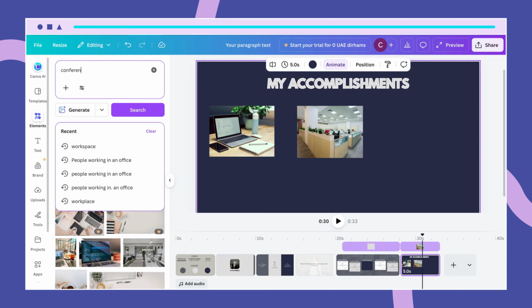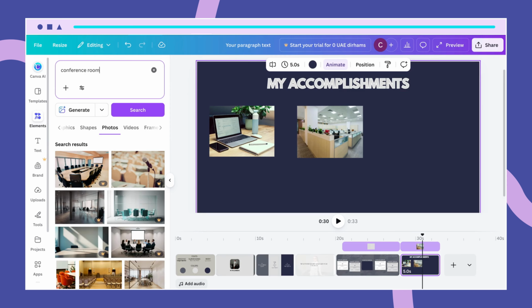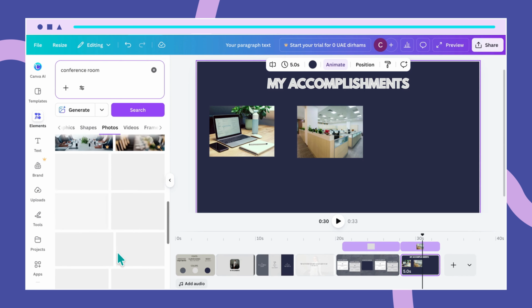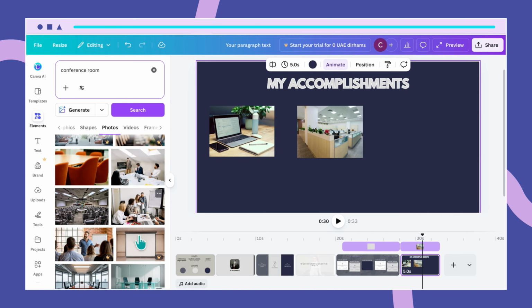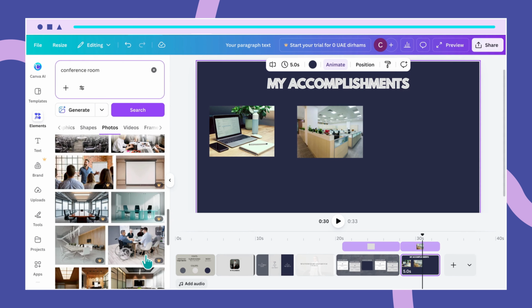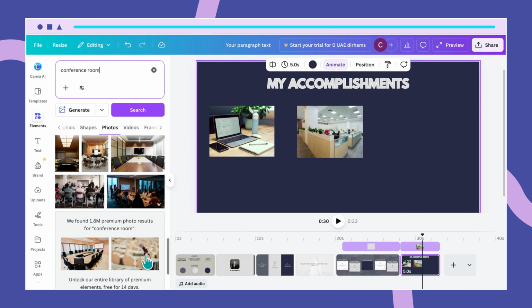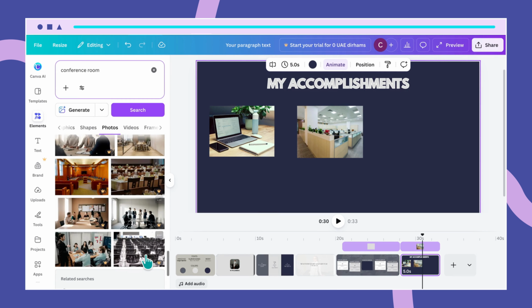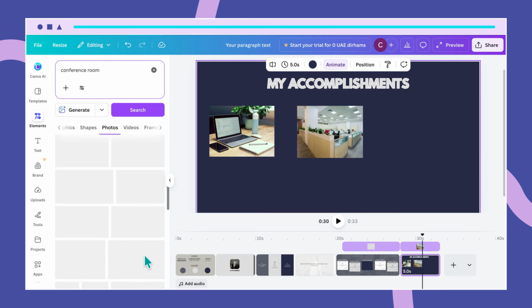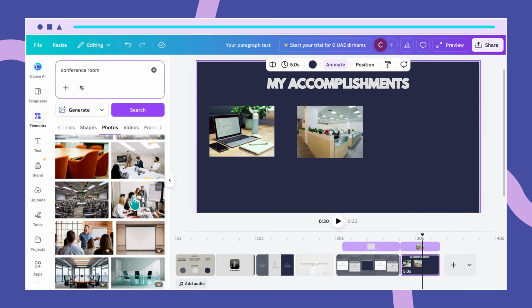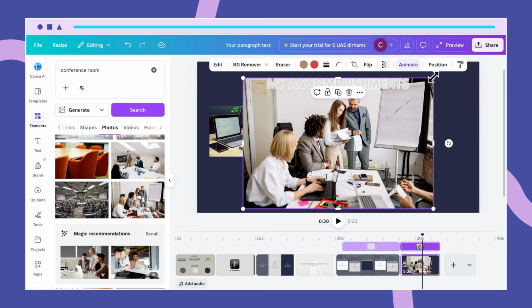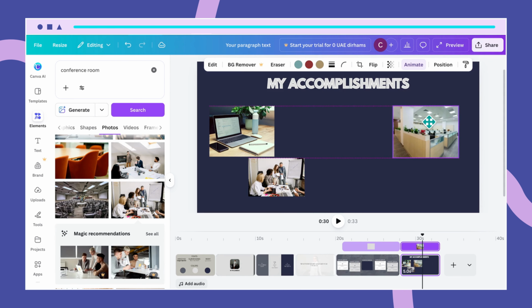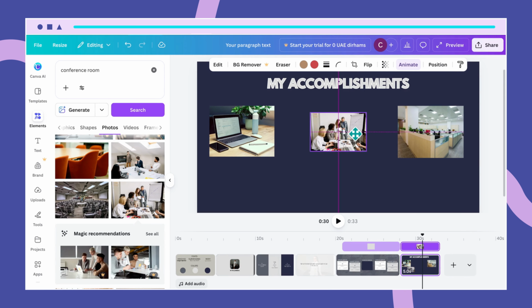Let me type in here conference room. Yeah, this is a good one, but I want one that is a little brighter. I would have loved one with people in it that is also free. Okay, I'll go for this image. I'll put this one in the center and move this one over here. So we have our 3 images.